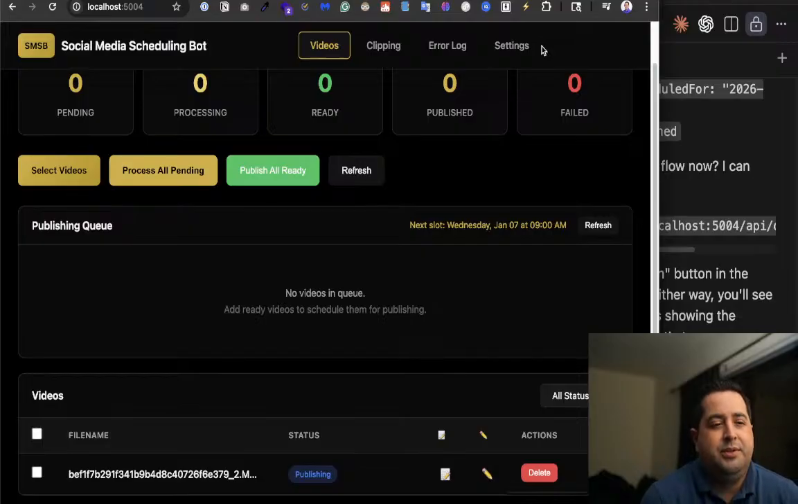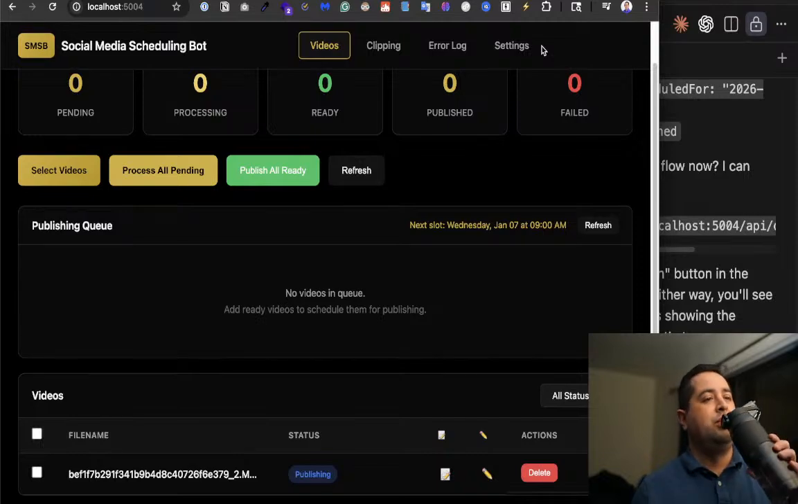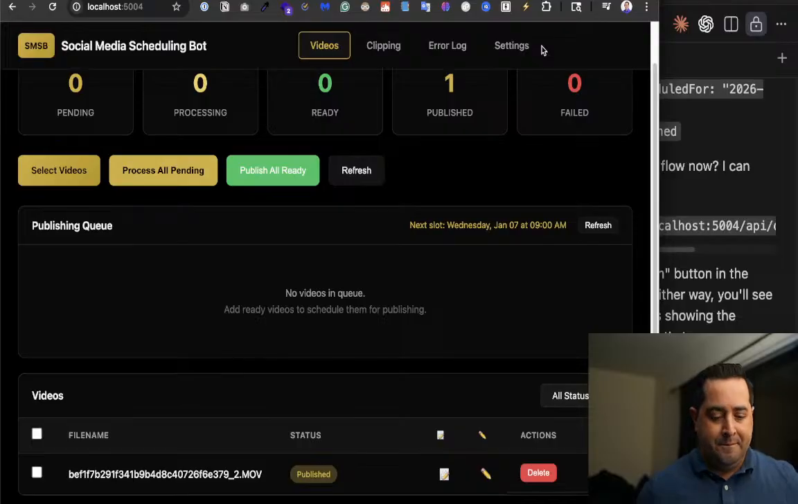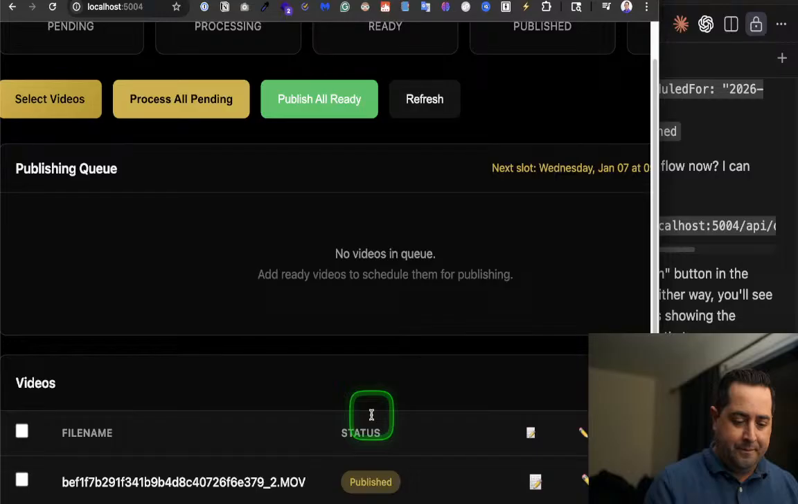So what's the difference between a README file and a Claude MD file? So the Claude MD file is the central brain for Claude itself. A README file is usually the file.